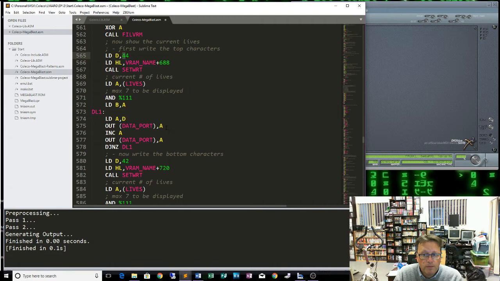So it would put 44 in here, and then it would put 45 in here. So there are two characters, and then it would decrement, jump when non-zero around to here. So it'll go around this loop as many times as there are lives. So we'll output two characters for each life. So hopefully that makes sense.